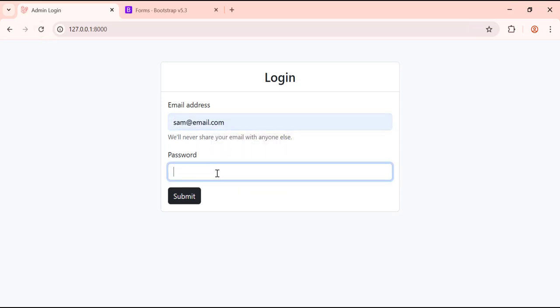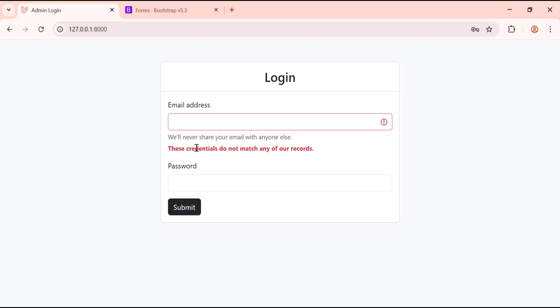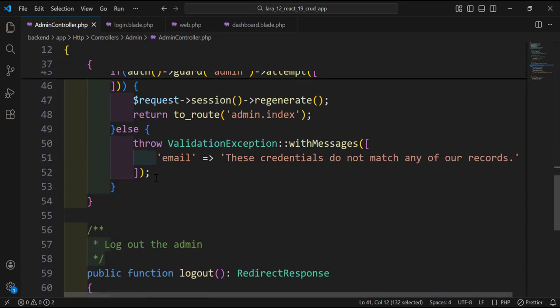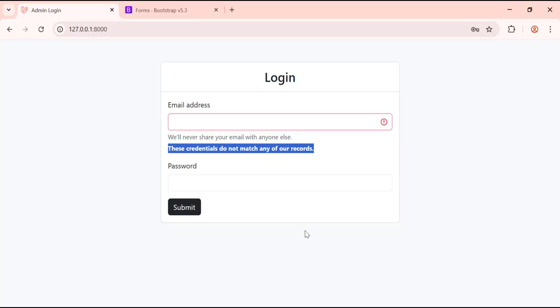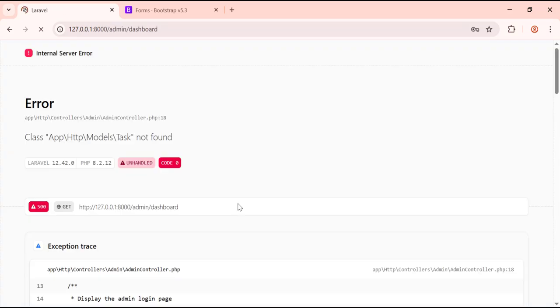Let's provide an email and a password. So the password field must be at least 6 characters. Let's provide an email and password. So these credentials do not match any of our records, which is the error that we have here. Okay, so we have thrown the error. Now let's try to log in as our admin. Let's use admin@email.com and the password is password. So submit. And as you can see, class HTTP models not found.